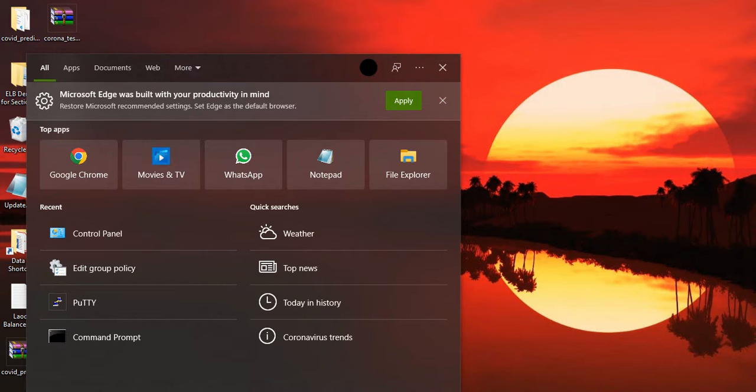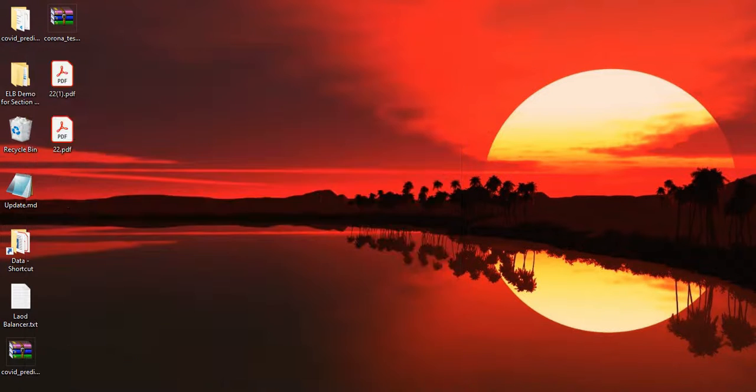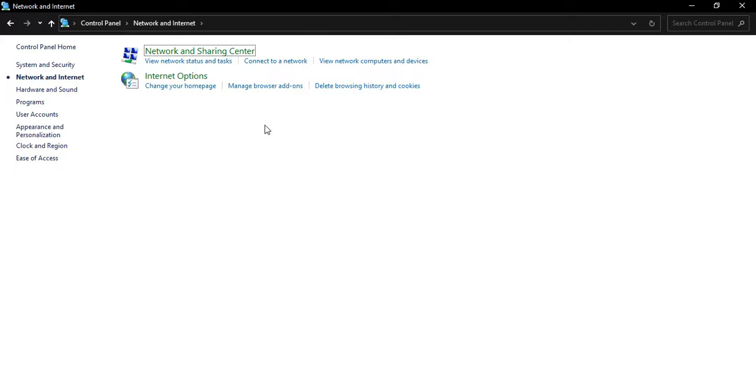So for this, what you need to do is go to your search bar and search for control panel. Now when this control panel is brought up, make sure the view by is set to category. When it is set to category, you will get something like this. In this, go to network and internet. In the network and sharing center, the first option that we have is view network status and tasks.